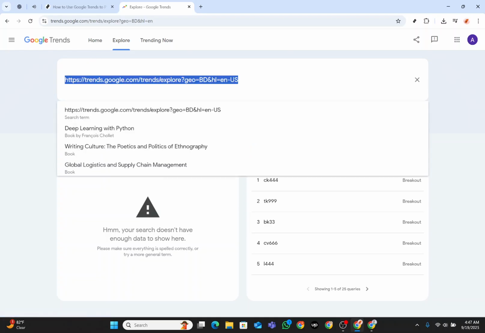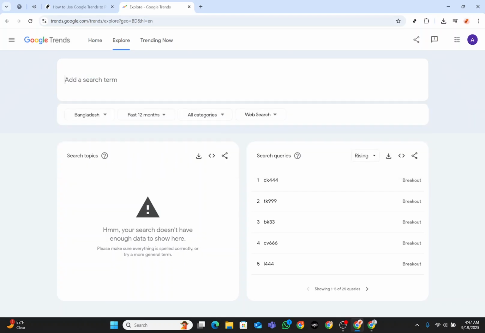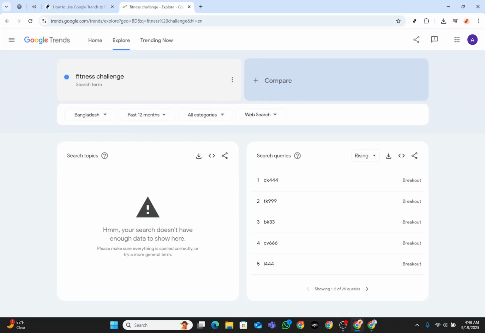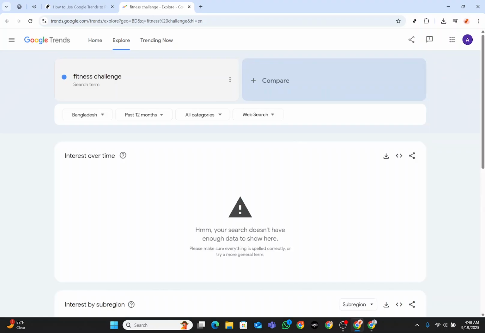Now, with your contest or giveaway in mind, it's time to brainstorm some ideas. Think of potential products or themes around which you'd like to base your event. For instance, you could consider trending items like wireless earbuds, fitness challenges, or something seasonal like a holiday gift pack. Note these ideas down, as they will form the basis of your search.